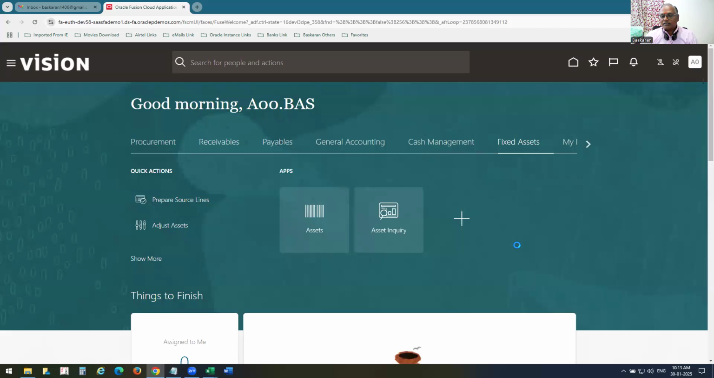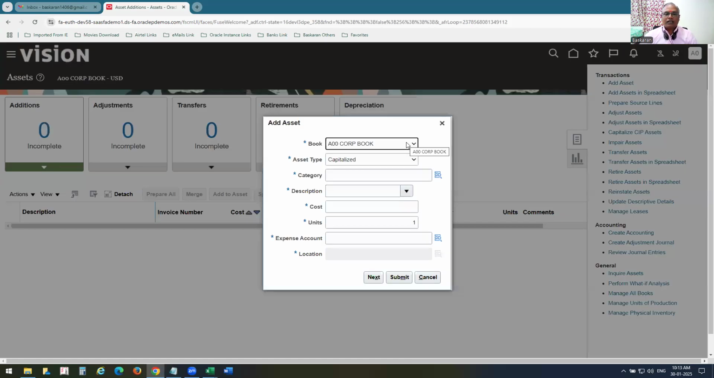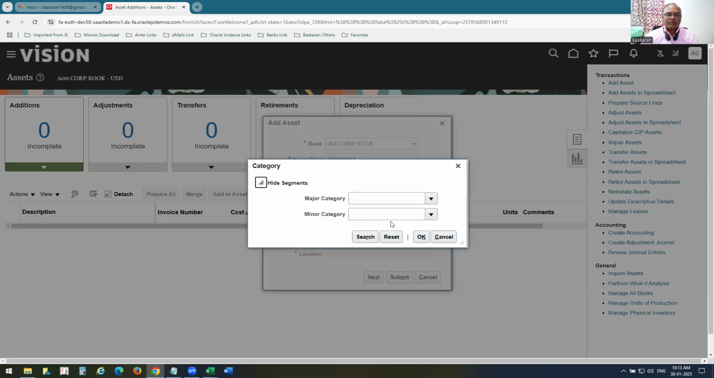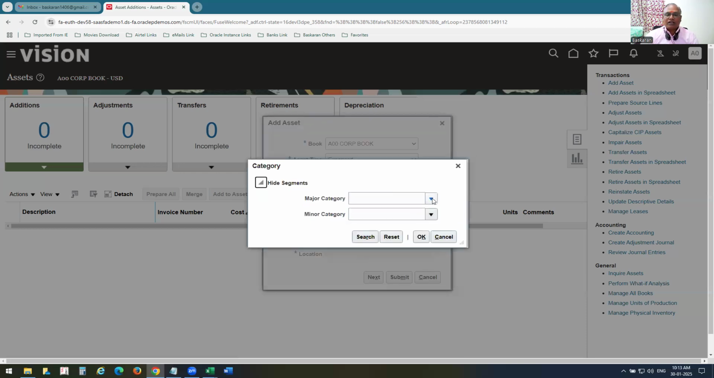Fixed assets. Task panel and then add assets. Category. First, I will start with our expensed assets. Then we have to manually change it to our expensed asset. It won't come automatically. If you wrongly selected this particular asset type, that category is wrong.